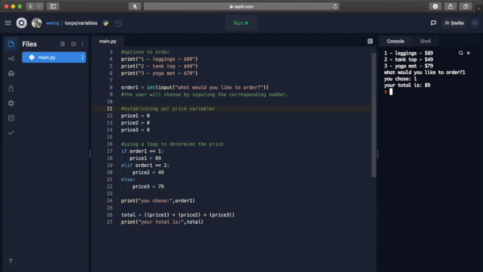So that's how we use variables and loops in Python. In our next video, we will talk about modifying user input.